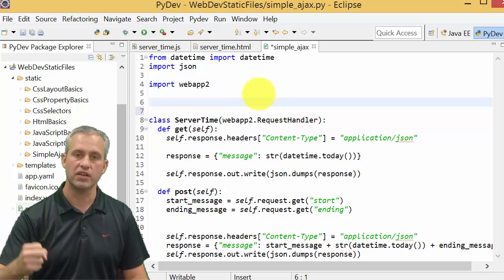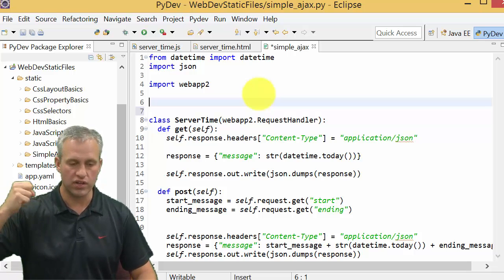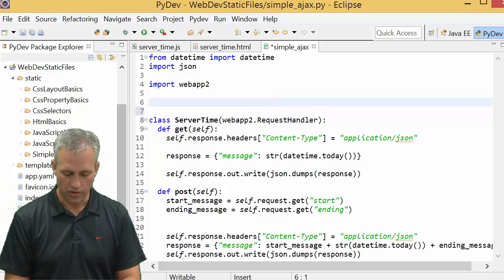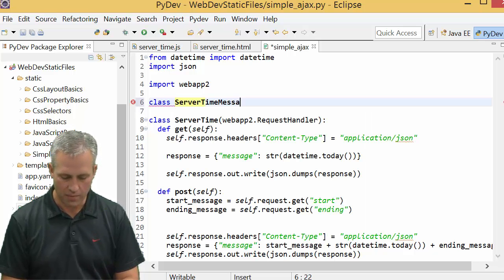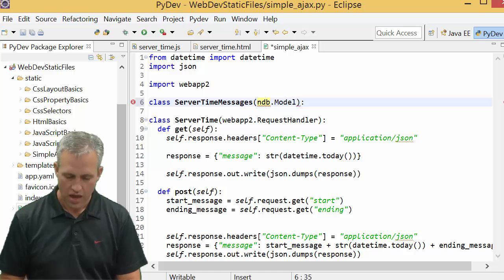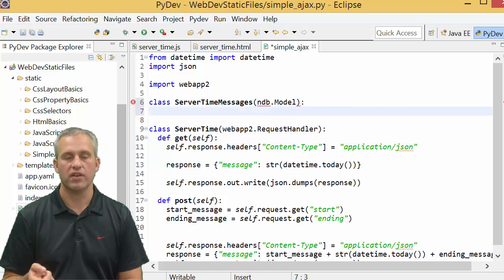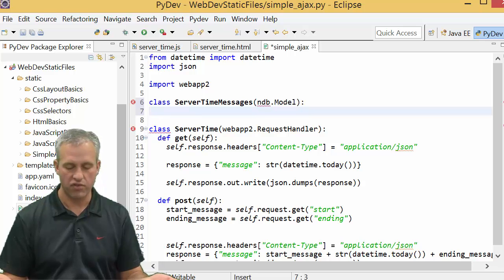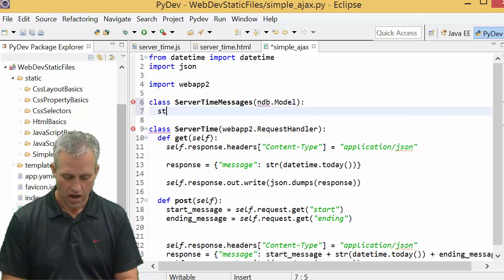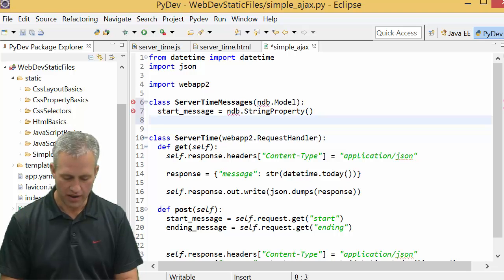If you want to modify something, you need a data store, and so you need an ndb.Model. So what we're going to do is create a really simple ndb.Model. I'm going to call it ServerTimeMessages, and it's a subclass of ndb.Model. Now notice that before, when we've done things like this, we've put it in its own file, but it doesn't have to be in its own file. You can just stick it right here. And I'll make a couple properties called start message, which is an ndb string property, and then an ending message, which is also an ndb string property.